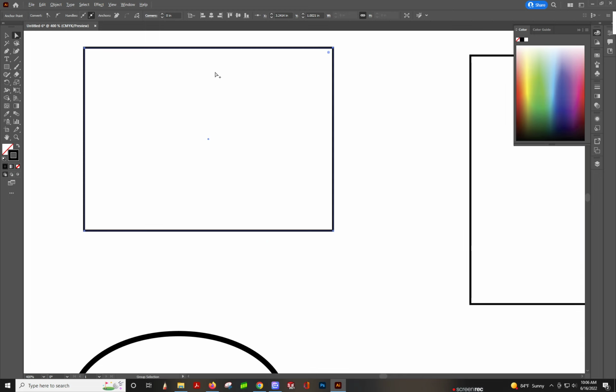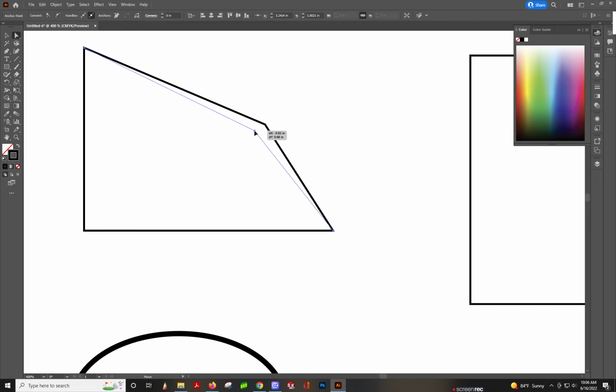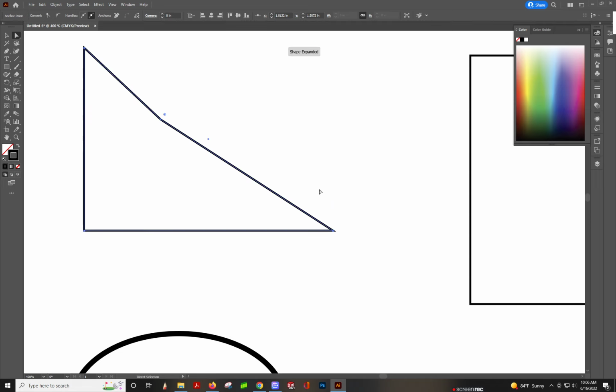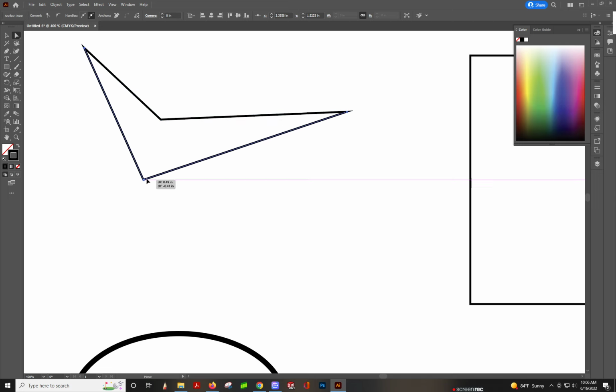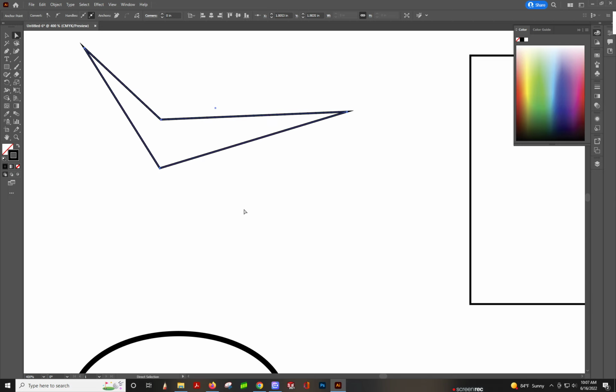So I'm going to hold Alt and zoom in. So see, only this anchor is selected. So that means I can click that anchor point and drag it. Click it and drag. So try doing that with your rectangle.